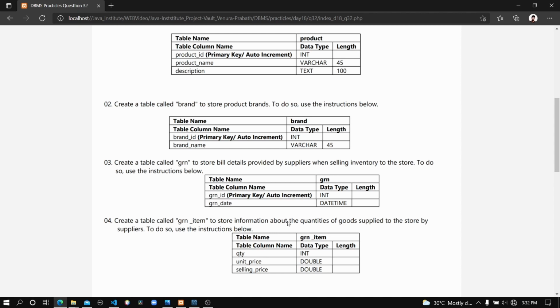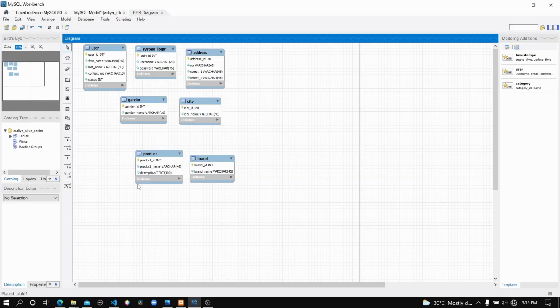And let's create this one. This is another table like brand, GRN ID, and GRN date. This time this attribute will store a date. Here you can see the data type as date time, and this will store the date and also the time of this bill received. Okay, let's go back here and create our new table.